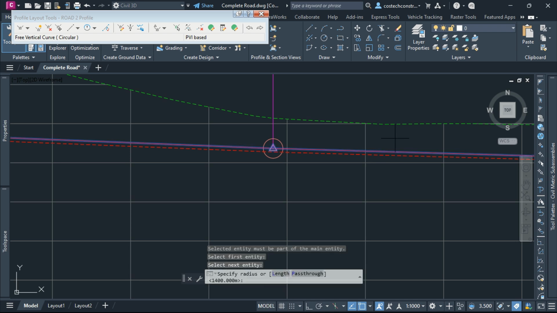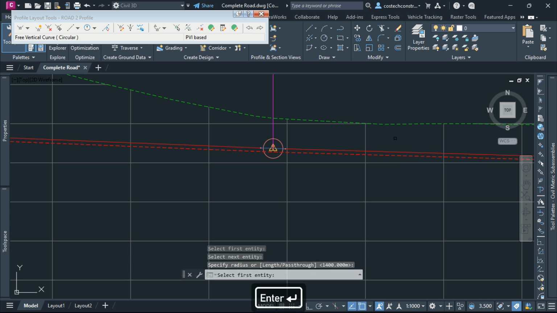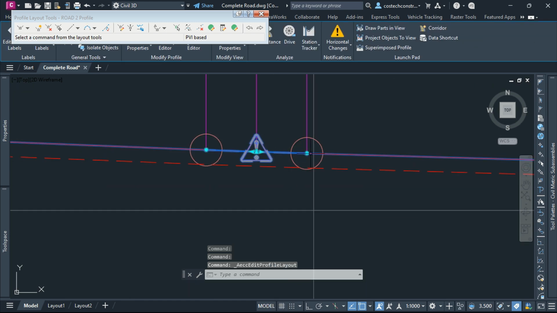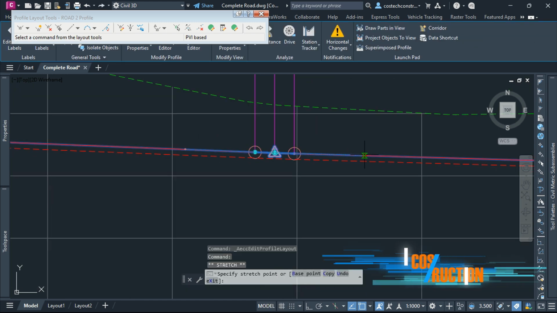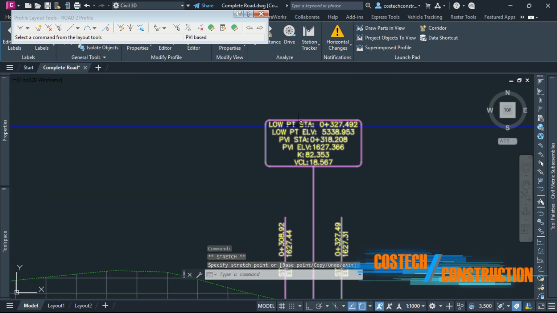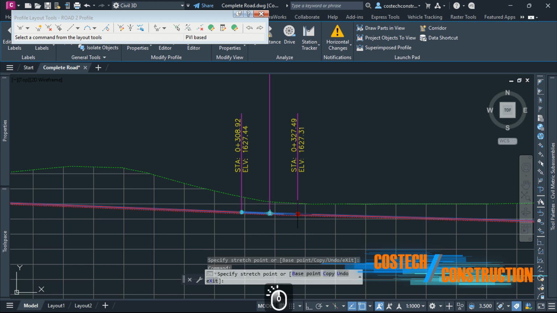Specify a radius, then hit Enter. I will press Escape to exit the curve command. Select the curve, then use the endpoint to adjust the curve length. You can view the profile label values as you adjust the curve. I will lengthen this curve by extending this end outwards up to here.